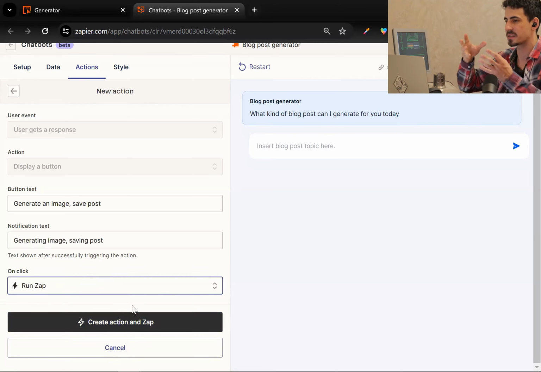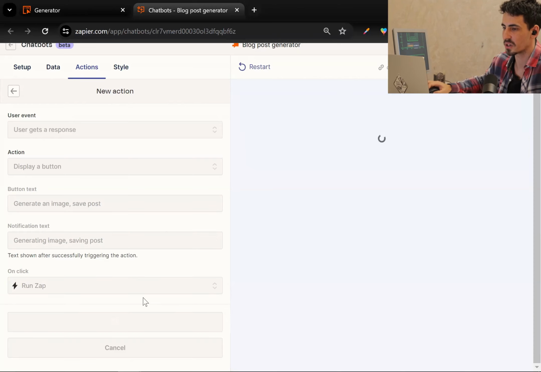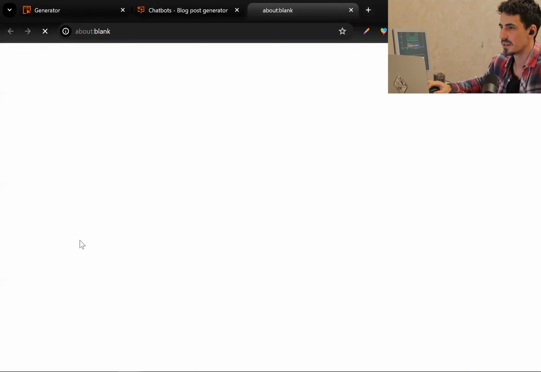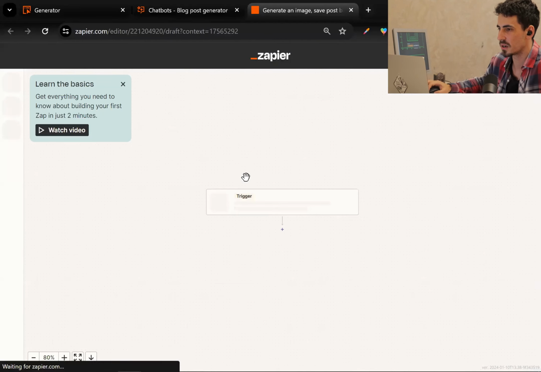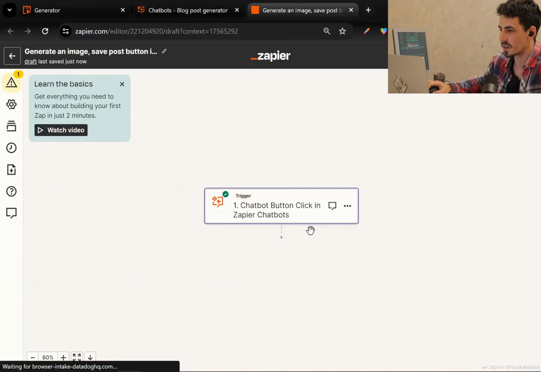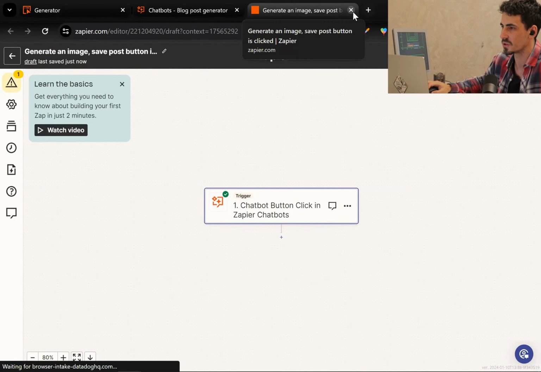A zap, again, as I said, is just any way of connecting different services or applications together. And then we're going to create action and zap. It's going to take us to a page where it's going to ask us, well, what do you want me to do when somebody clicks that button? Well, we're not actually going to go through this process from scratch, because we used the template and some of these steps have already been done for us.